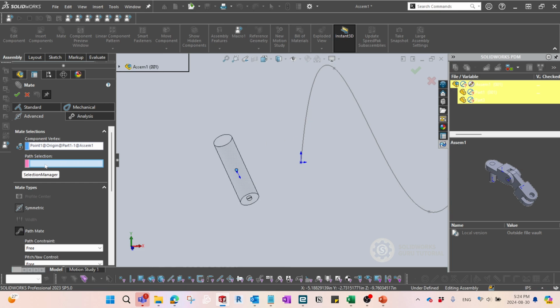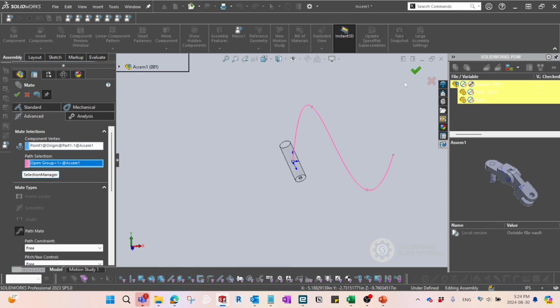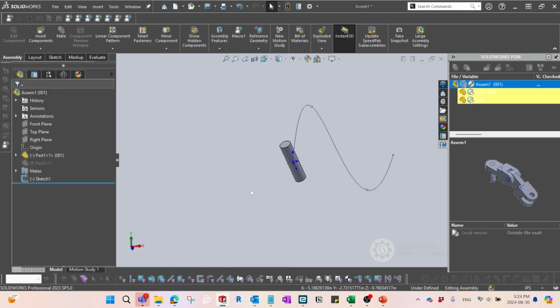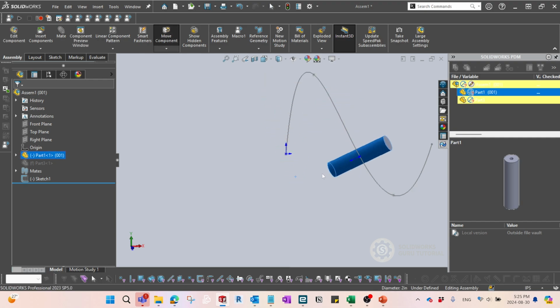Then you click the path selection. There's a selection manager. You can select it if you want, but feel free to use whichever option you like. I'm going to click it, click OK, and then get out, to see how this is moving. This is rotating. However, this origin point is only following those paths.